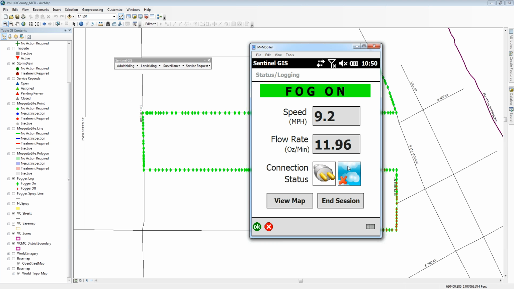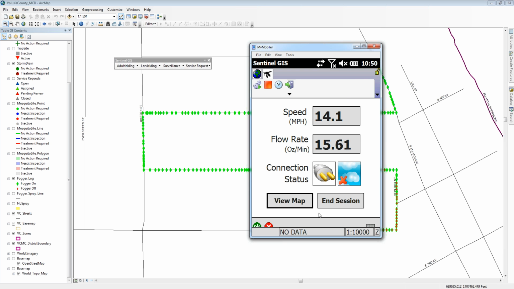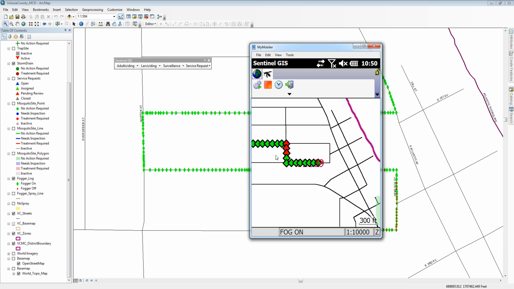I have it set up to record from that weather sensor, but I'm not connected right now, so I get this red X indicating there's a communication problem. So your technician has the ability to view the status screen or to view the map, toggling over to view the map. Here on the map, they'll see that series of red diamonds and green diamonds indicating pump status off and on.